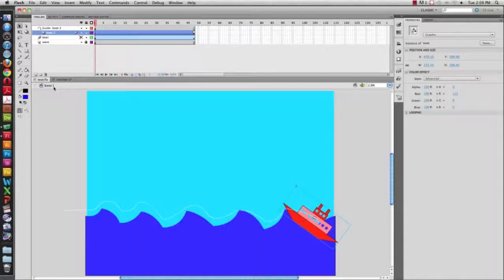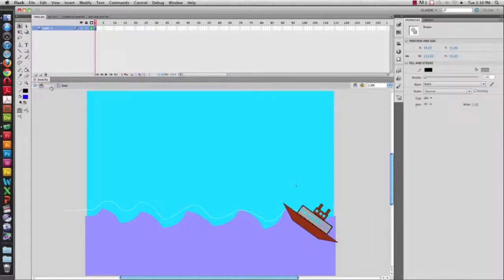Now, if I go to scene 1, I'm in the main timeline. So when I say main timeline, it's that scene's timeline. And this is what I want you guys to understand. The buttons have their own timeline. We haven't looked at the buttons timeline. The timeline looks a little different than the buttons. The graphics have their own timeline.